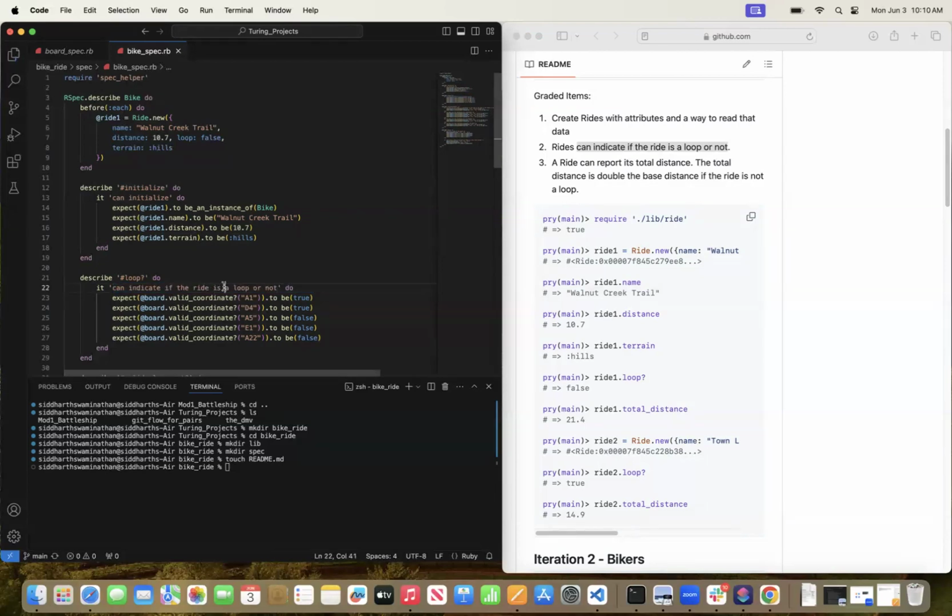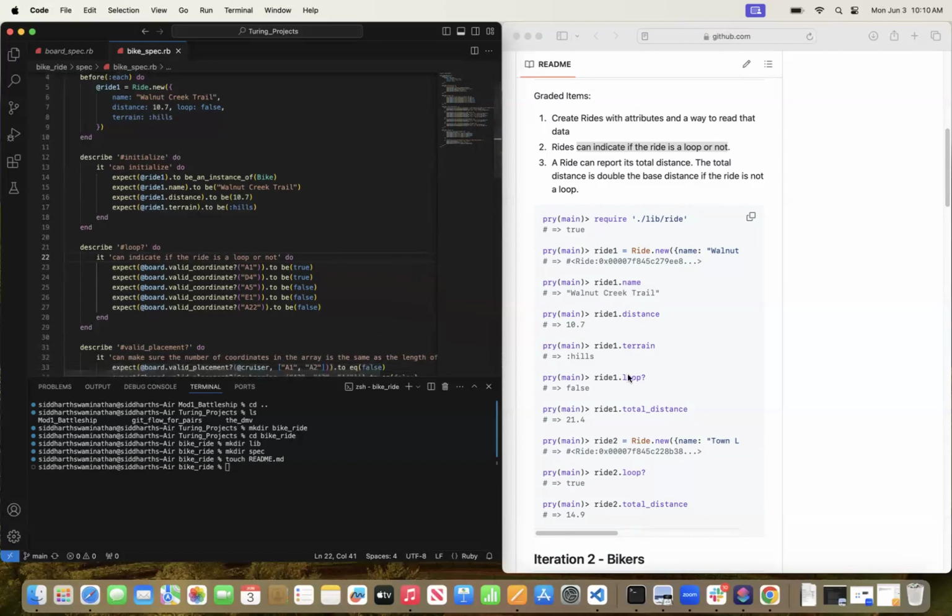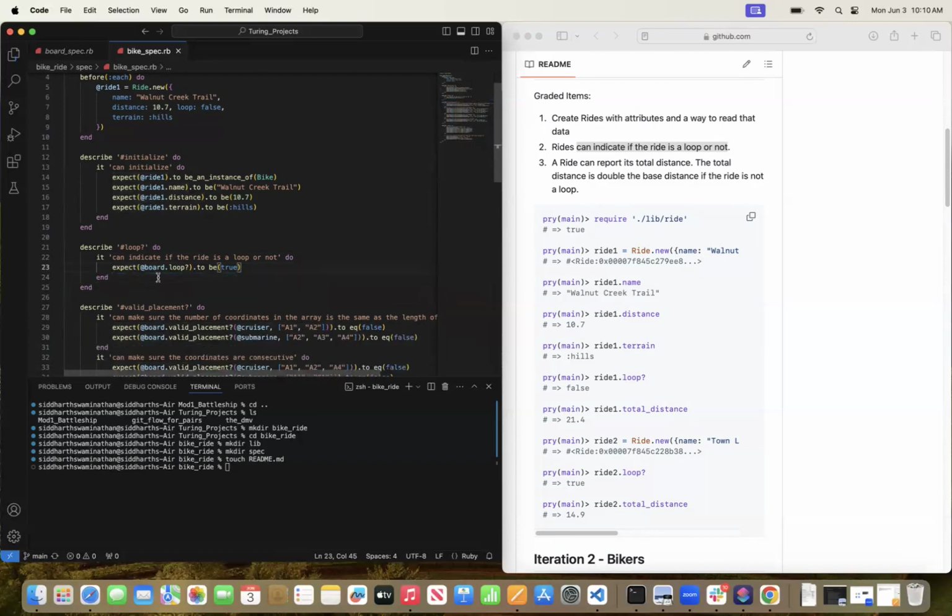All right, so let's see here. So .loop, in this case, @ride1.loop, and passing in, in this case, nothing, right? This is just a regular invocation that we do here. And I'm going to give this parentheses to invoke the method, but we'll see if that's necessary or not.